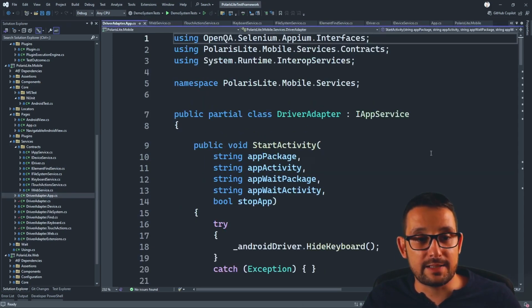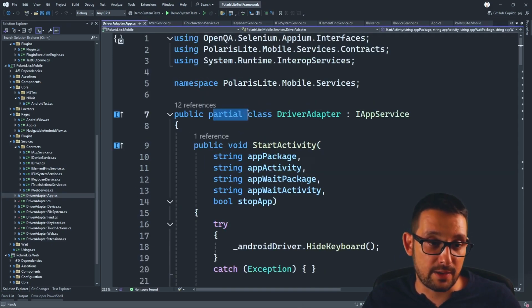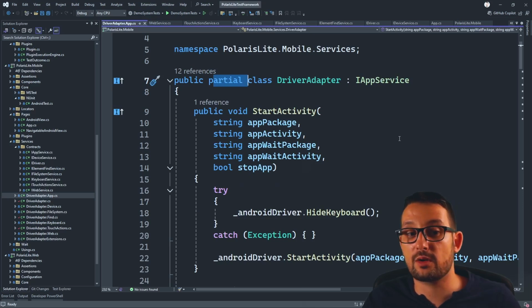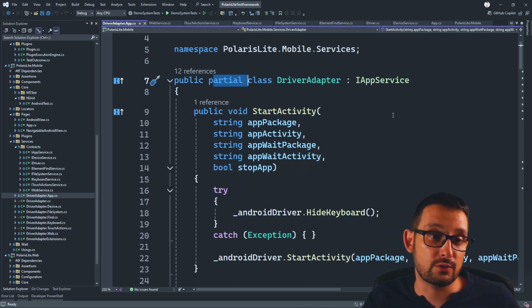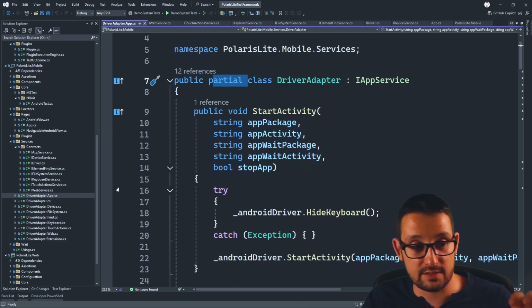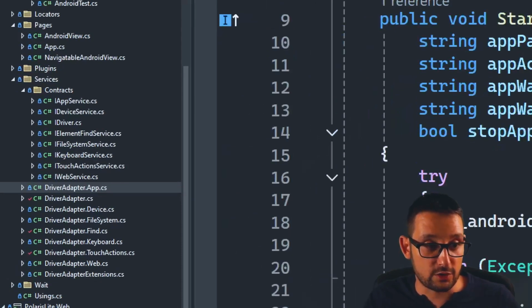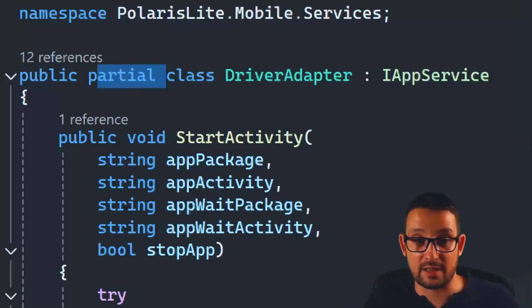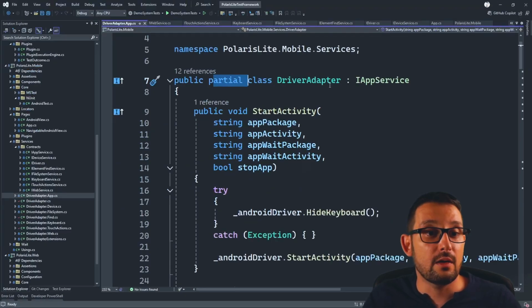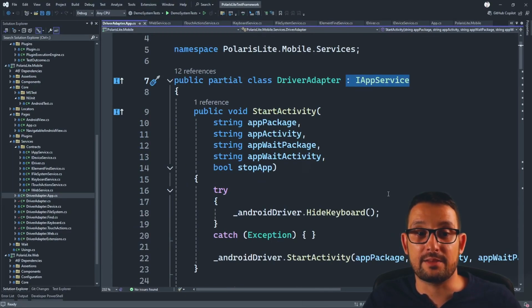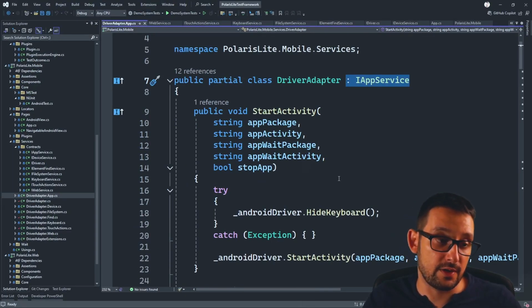And here is the implementation. Again, this is a partial class, the driver adapter. We already have access to the Android driver that we initialized from the DriverFactory. And all of those files are implementing different interfaces. This particular file here, .app, is the same driver adapter. As you can see, there is a difference between the file name and the class name. It's implementing right now this particular interface.